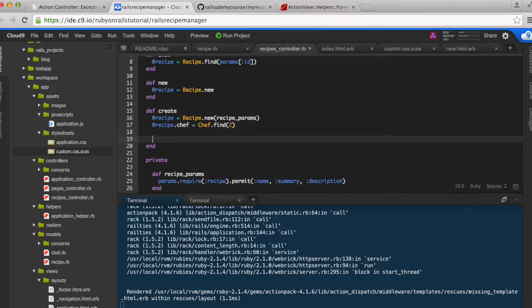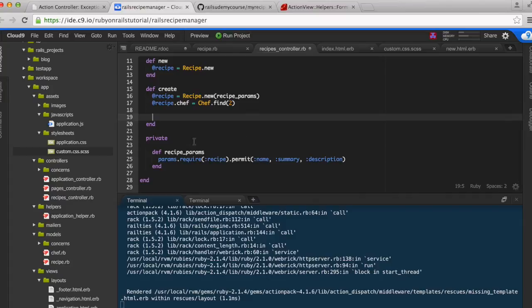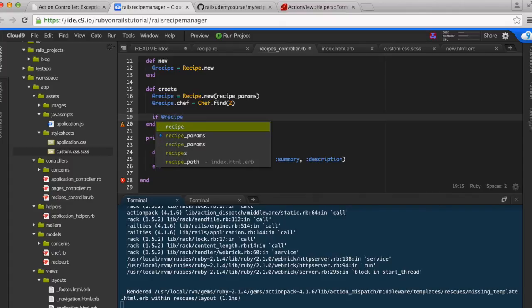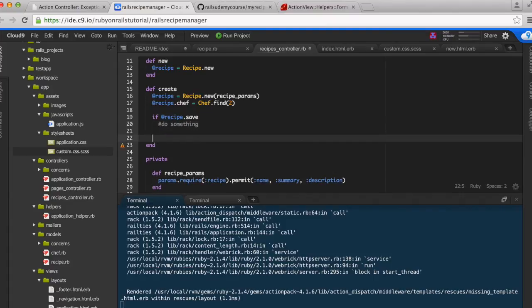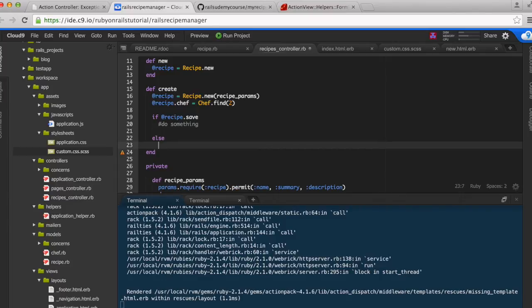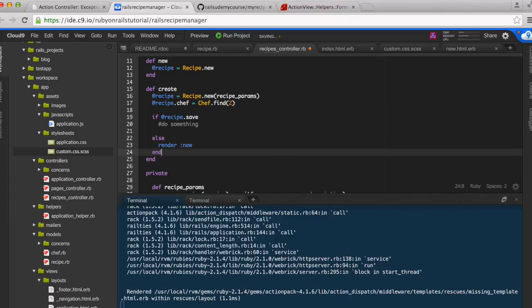So now there's a format to which you want to handle create and update actions, which we'll talk about later. So it's if recipe.save, do something, else we want to render the template again, the new template. So if we're able to save this recipe object, great. Else we're going to render the template again.